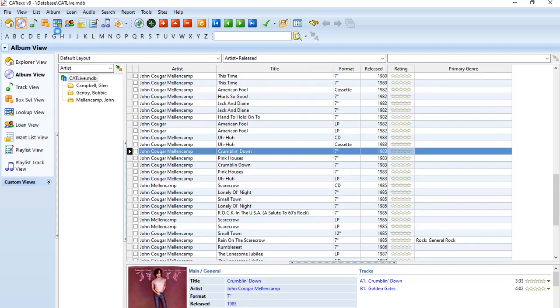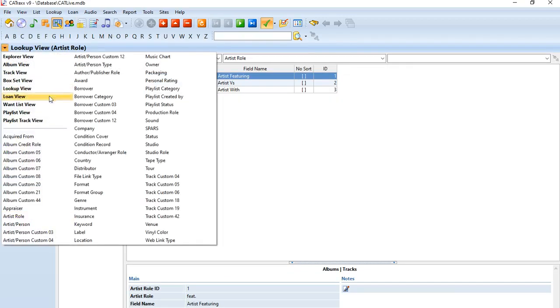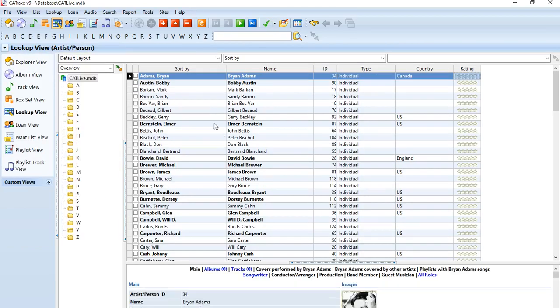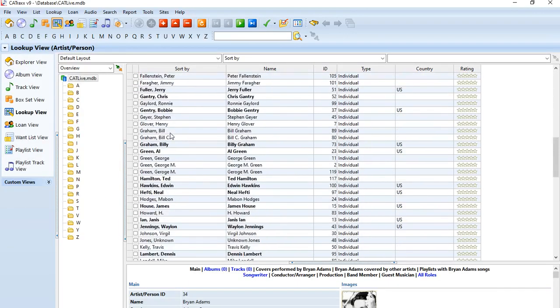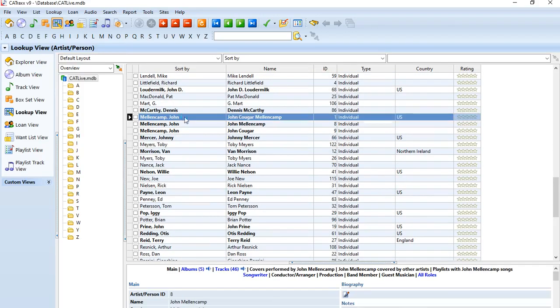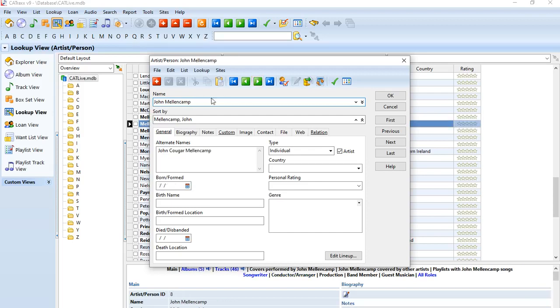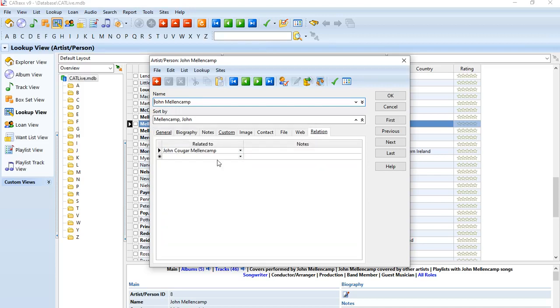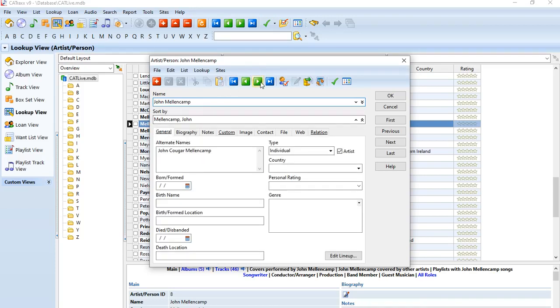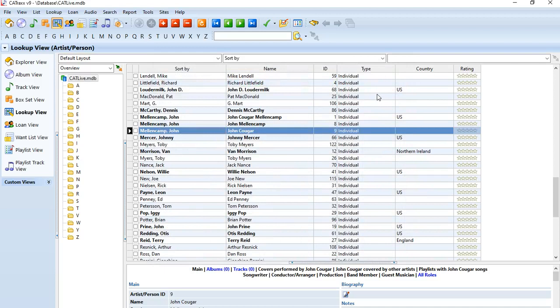Let me go over to the artist person and go down to John Mellencamp. So I filled out a lot of information in here. This is the next record. And one of the things you can do is relate it back to the primary artist if you're so inclined. And then there's the other one. Okay. So there's some flexibility with that.